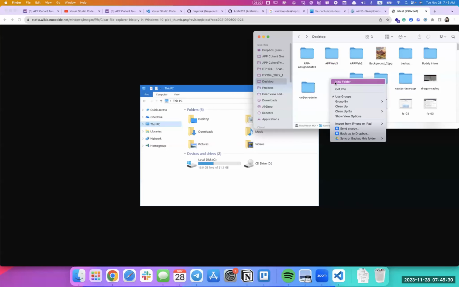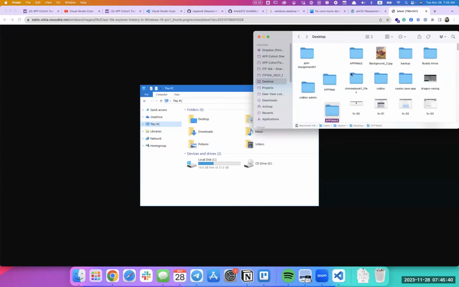We're going to create a new folder on my desktop, and let's just call this app web, just like that. I have a lot of other app web stuff here, but let's create app web. Create a new folder on your desktop called app web. This is the folder we're going to open up in VS Code, and this is where we're going to write all of our lesson code from now on.